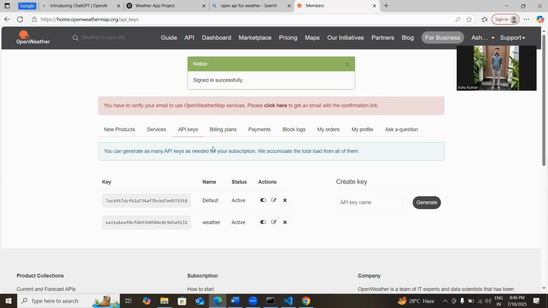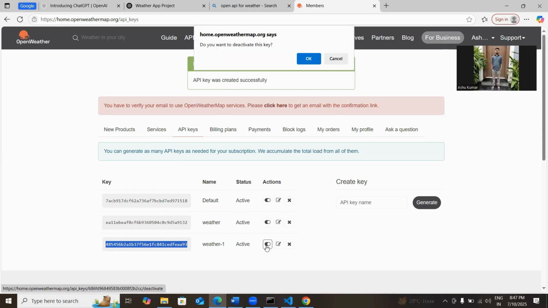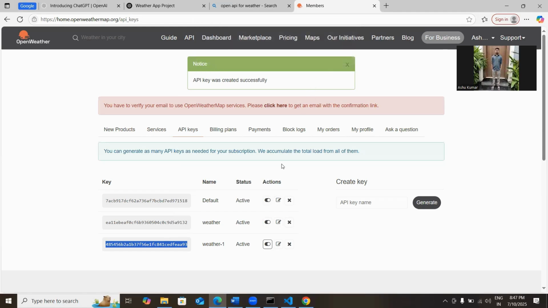Here you have to create one. After that, generate API. You have to give the API name. Suppose here I'm giving weather one. I already gave weather here, so that's why this time I'm giving weather one, and I'm clicking on generate. So here the weather one API key is generating. Now I can copy this one, and here action is required. I am saying okay, action activate, our key is already activated.